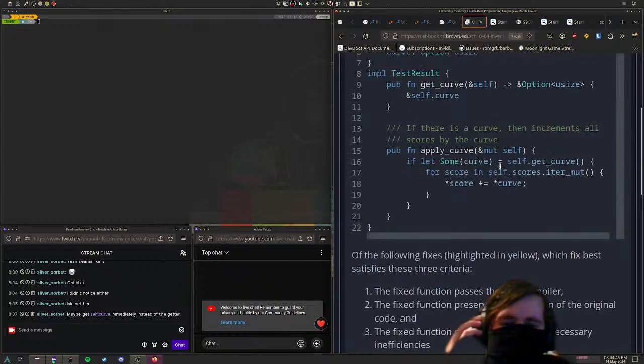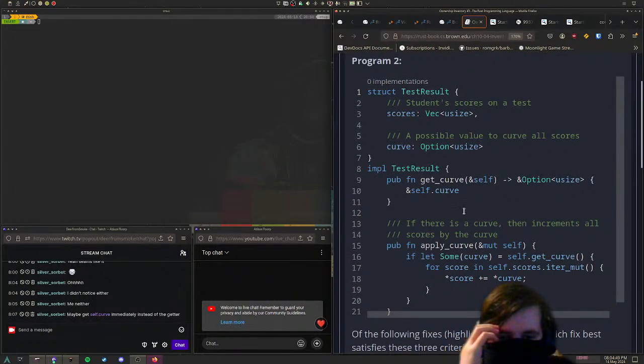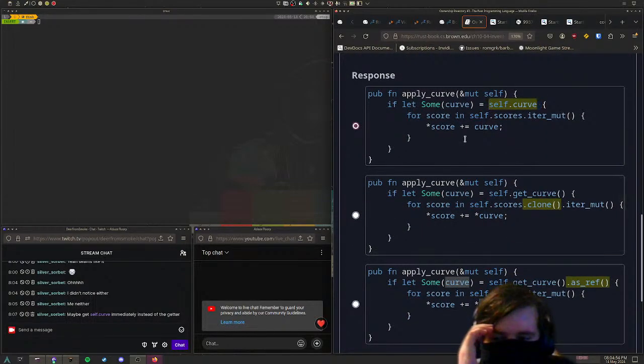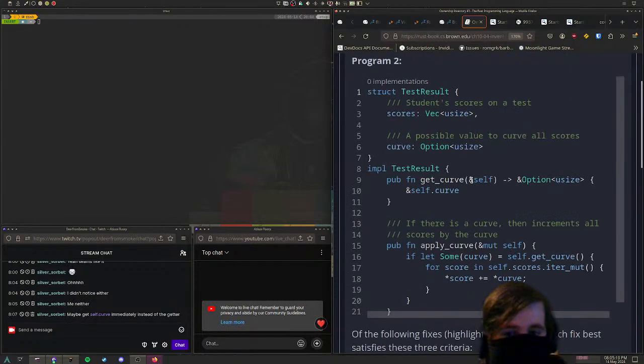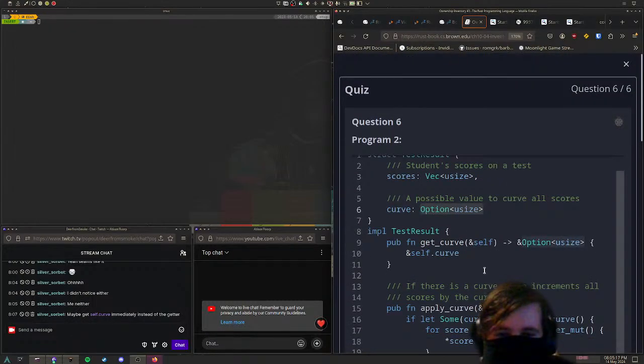Oh, wait, what's wrong with this? If it's already an option, who cares? Yeah, if it's already an option, who cares? Maybe get self.curve immediately instead of the getter? Yeah, I think that's a really good point. I think you caught that before me, but I wasn't looking at chat. I think that is the best solution, yes, because this will simply return the option, which I believe is clonable, instead of a reference to it.